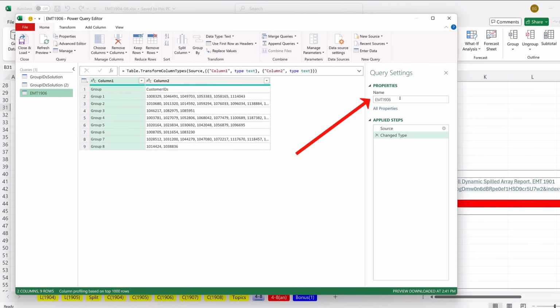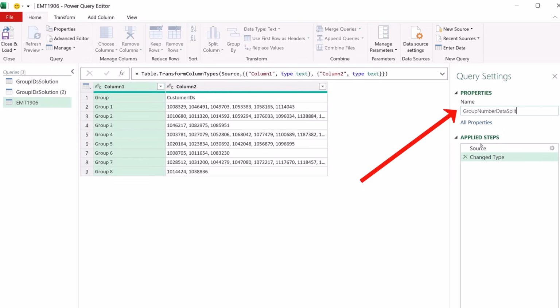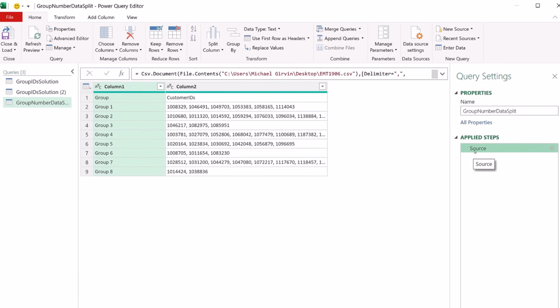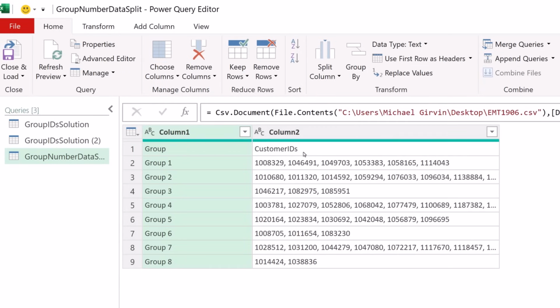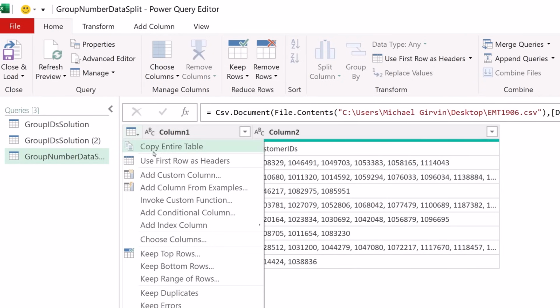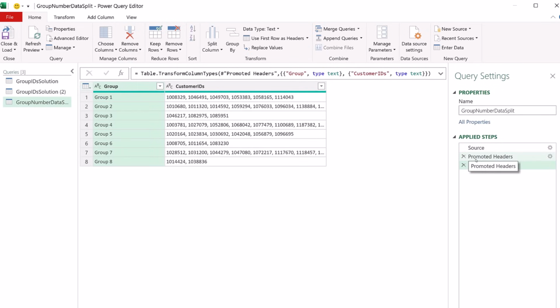Now, let's rename this. All right, I named it group number data split. In Applied Steps, I don't need Change Type, so I'm going to X that out. All we have is Source. We definitely want the first row as headers. So in the upper left corner, click Use First Row as Headers. Or of course, there's a button up in the ribbon. I'll click First Row as Headers. Now we've added a step. I'm going to X this out. I should have that default setting turned off.